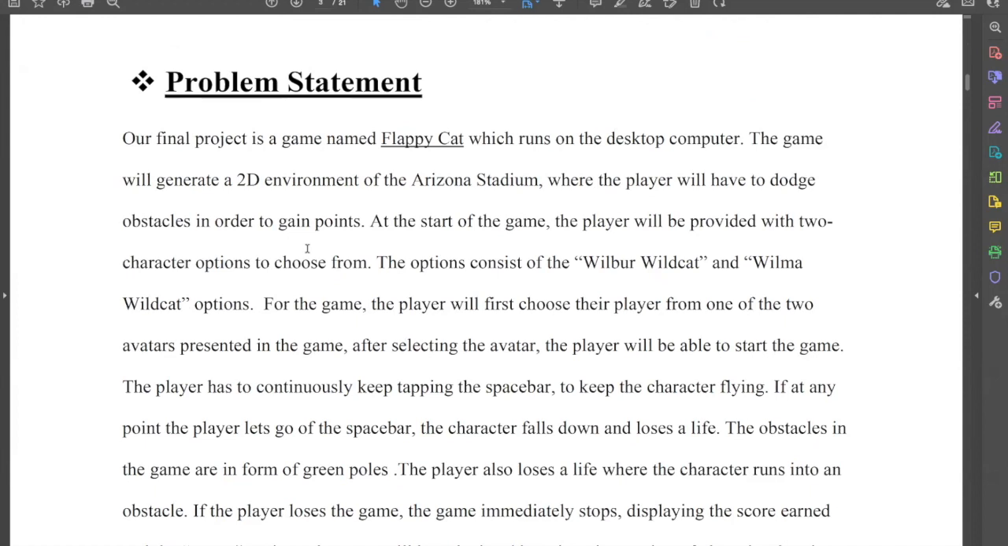Problem statement. Our pilot project is a game named Flappy Cat, which runs on the desktop computer. The game will generate a 2D environment of the Arizona Stadium where players will have to dodge obstacles in order to gain points. The goal of the game is to gain as many points and travel as far as possible. The players can choose to play as one of two characters, Moma or Wilbur Wildcat. This avatar will then be used until the game is over.